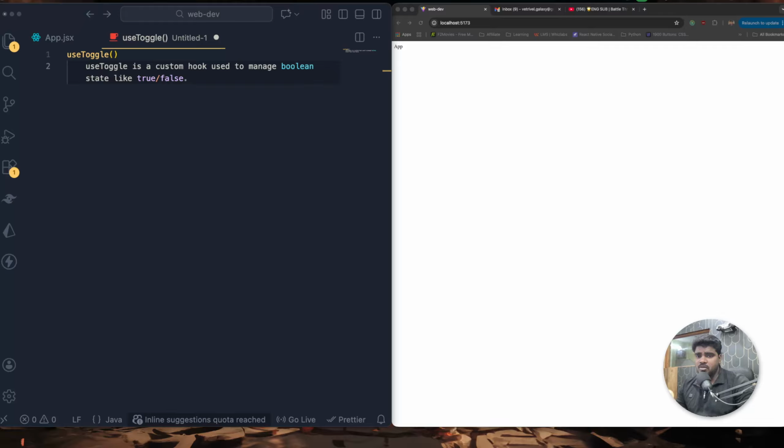So let's talk about some real case scenarios and examples, so you can understand the real purposes, right? useToggle may look simple, but it's used a lot in real production apps. So let's see some real case scenarios of how we can use it. Let me talk about the show and hide UI part.